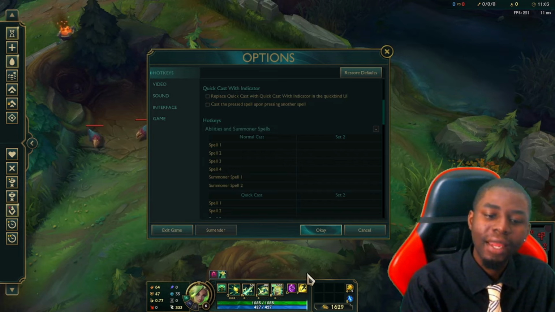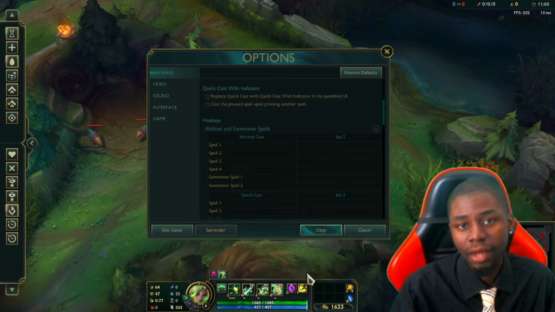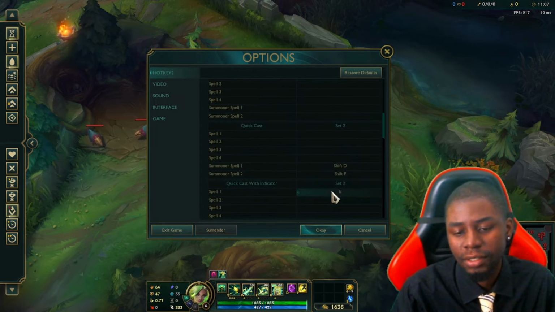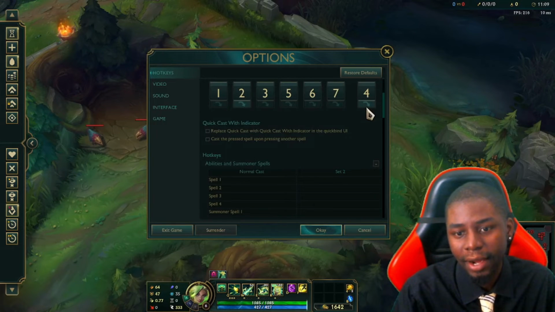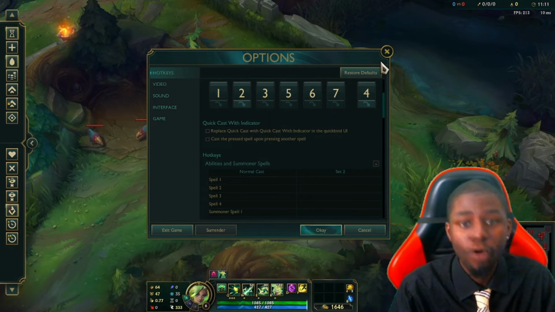And if you're a one trick, having that on like that is probably gonna help you out a lot. And then if you swap to a new champ, just click this, unbind it, and then you can go back. So that way you don't have to learn a new button. It's already on the button that you use.